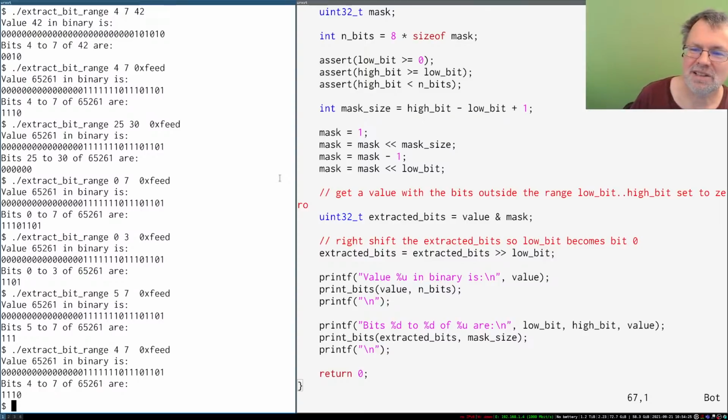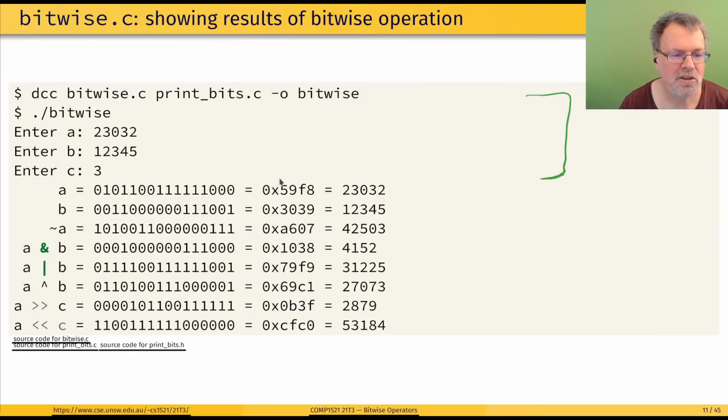So it's a multi-part operation. First, I discover the mask. What do I mean by mask? When I want to extract certain bits from a number, if I can construct a value which has a 1 everywhere there's a bit I want to extract and a 0 everywhere else, that's a mask.